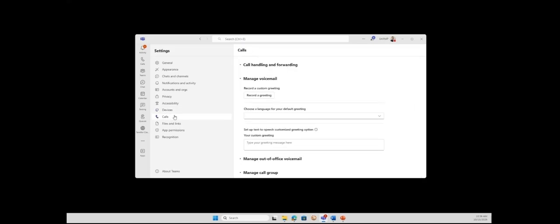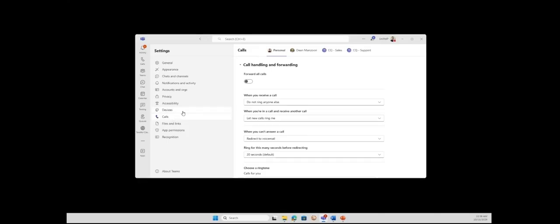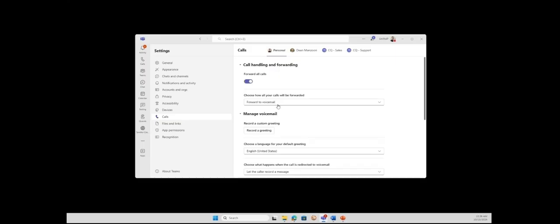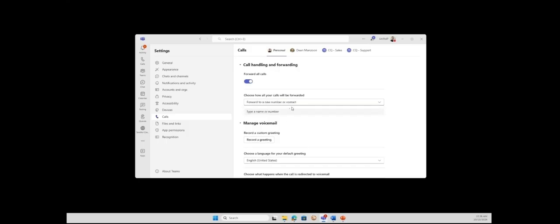Let's go to the calls area now within the settings itself. So this is a way where you can forward your calls and you get to decide where you want to forward them to. So I'm not forwarding right now, but if I click on this, now I am, and I'm forwarding to my voicemail. That's the default, but this is a drop down. I could forward to another number or to a contact.